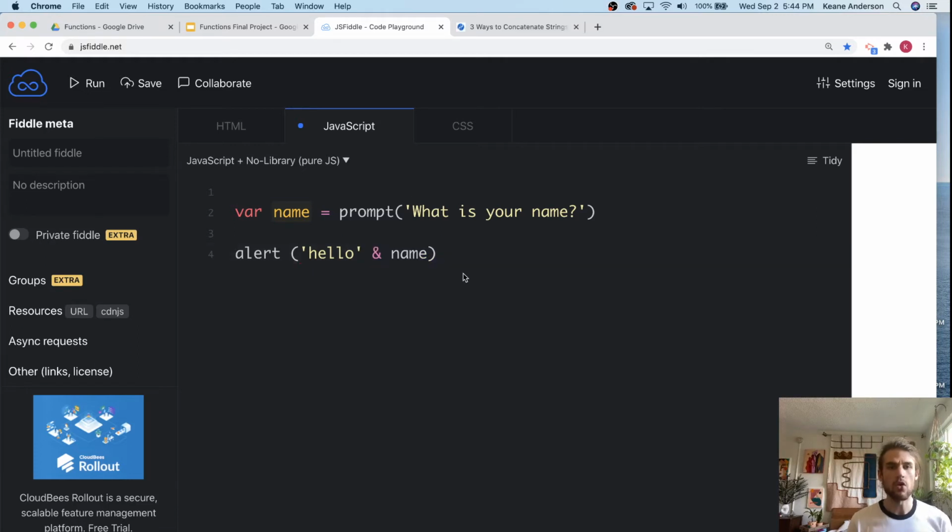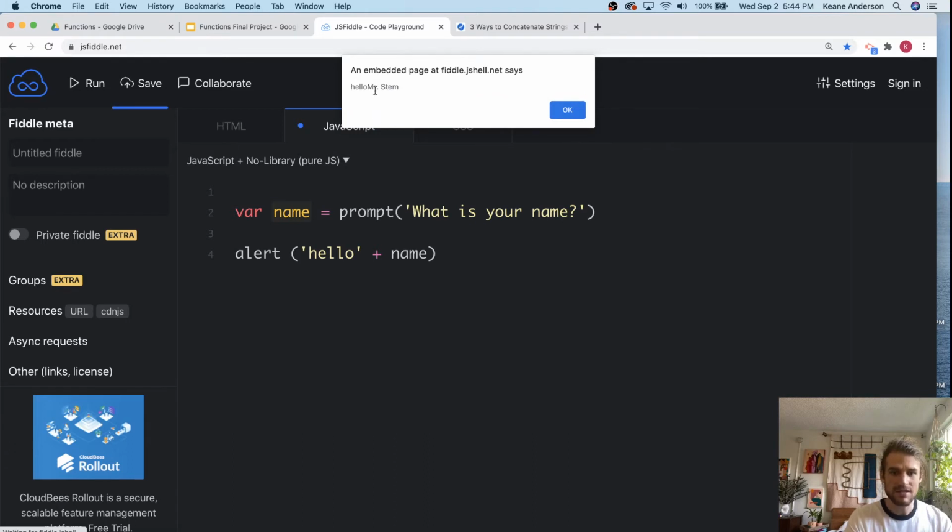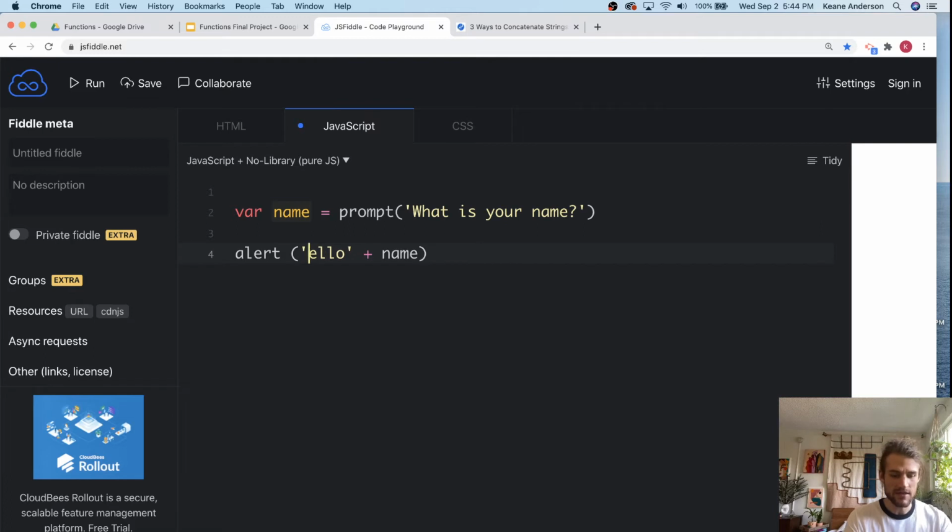All right, so we're going to combine the word hello and the word name using a plus sign. So let's see what happens when we do this. We type in our name and it says hello Mr. STEM, but you can see that, for one thing, it forgot the capital, or I forgot the capital, and it also didn't put a space in between hello and name.